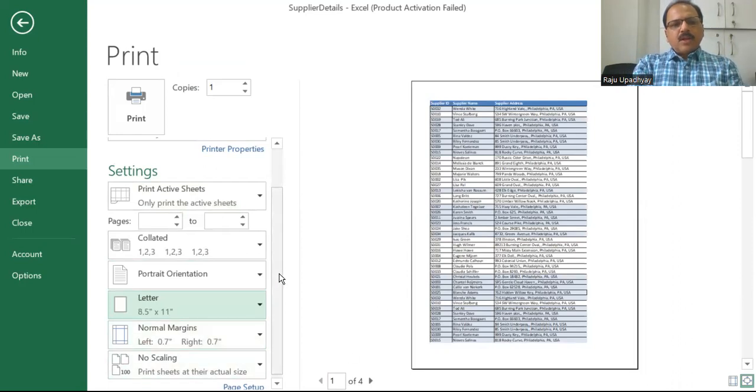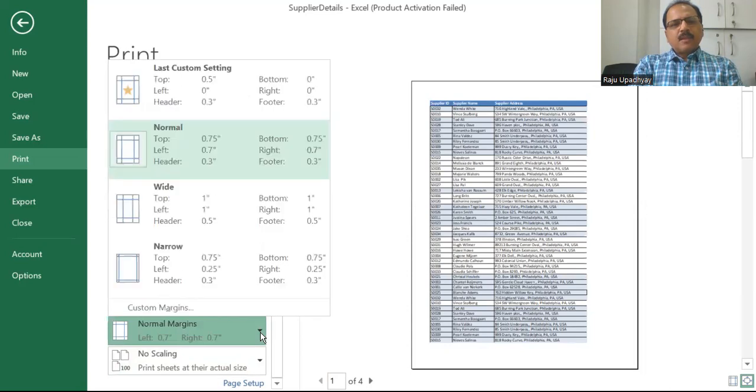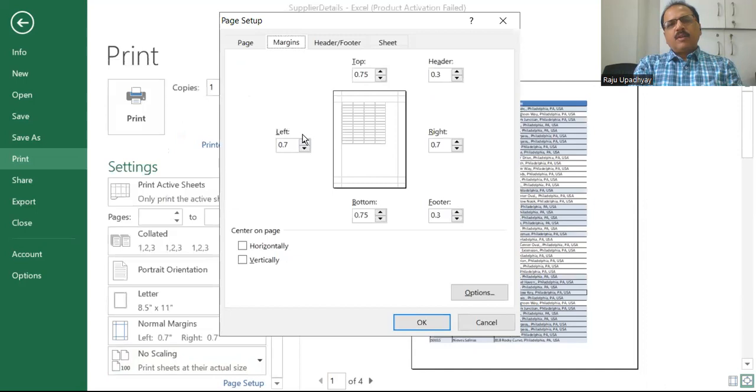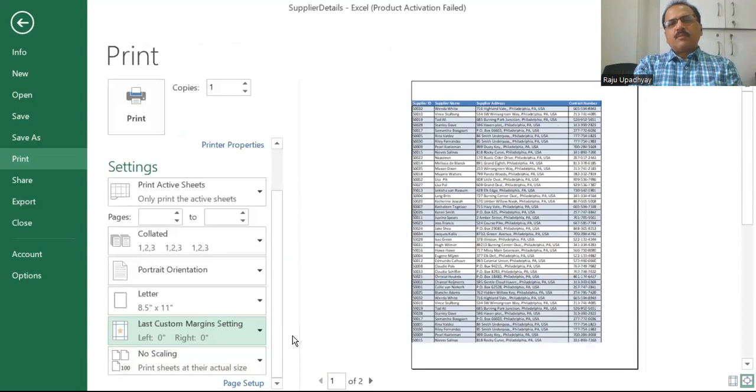Now, try to understand. You can set the margin around this particular paper. By default, it has a normal margin. If you want to adjust the margin, you can have a custom margin. If you click custom margin, this margin screen comes. To accommodate the 4th column, I can reduce the left margin and reduce the right margin. So my 4th column can be accommodated, and yes, the 4th column has come.